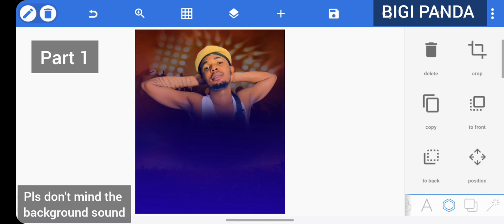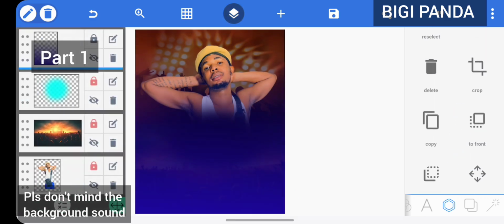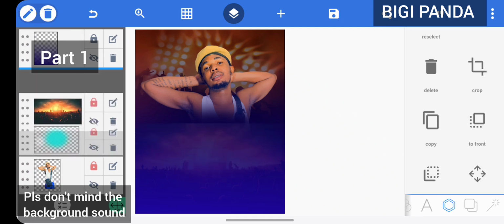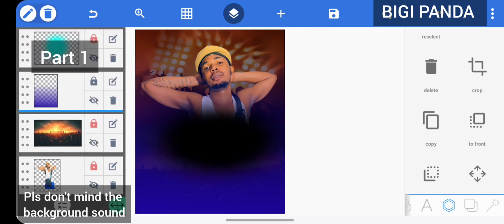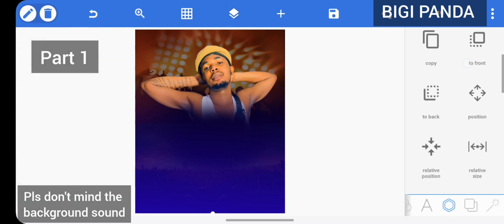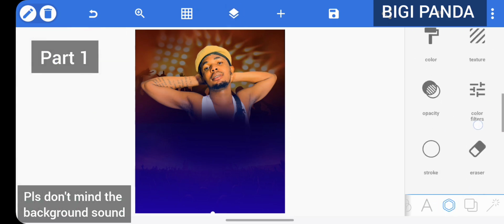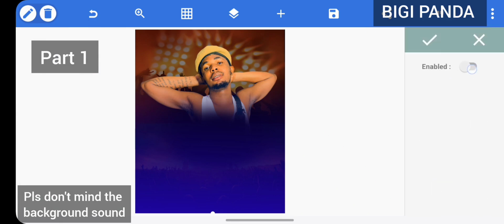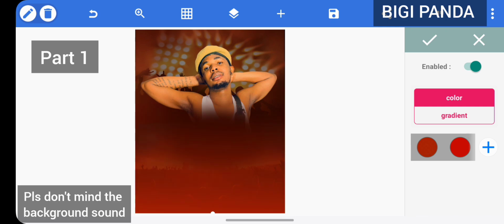So as you can see it now, then all we have to do now is to, will not work. Let me reduce this. So this is it here now. We have to change the color. So see what we do here now.